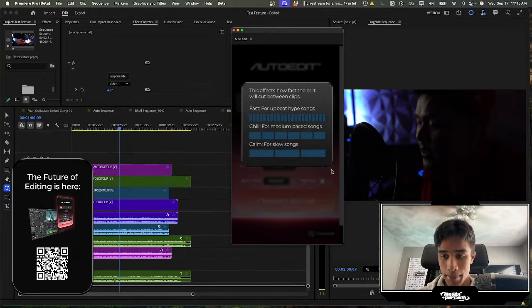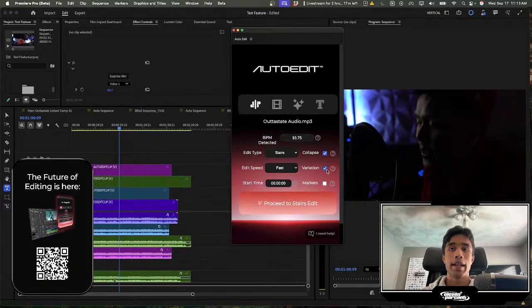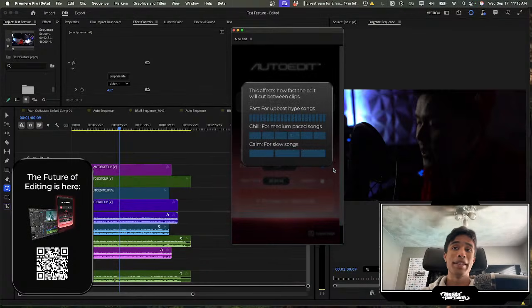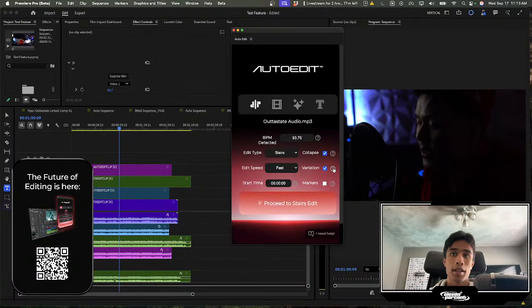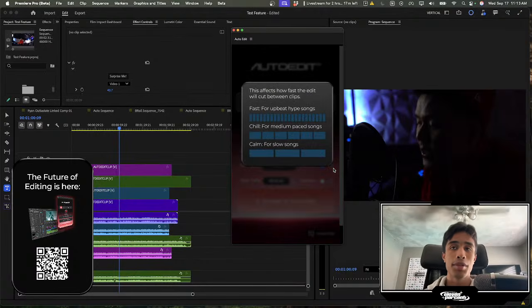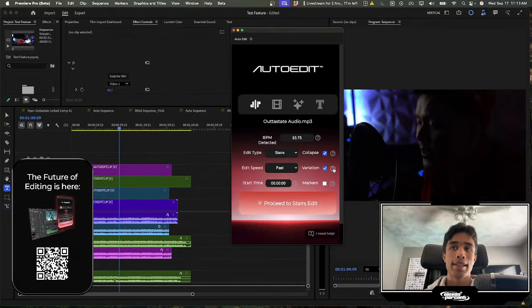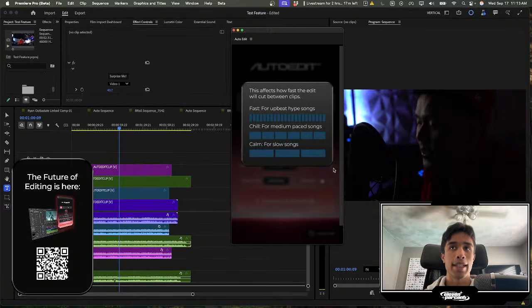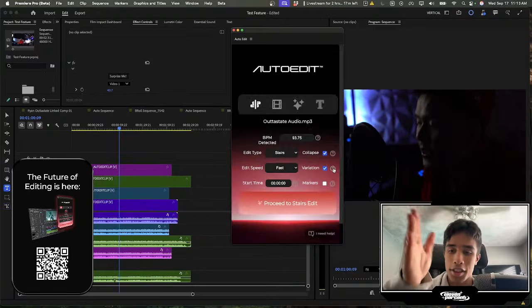So when you're talking about how I find the balance between cutting to the beat, this is what the edit speed is. I broke it down literally into an algorithm: there's fast, calm, and chill, right? For calm, slow songs, I want to make very long cuts. There's going to be more time in between all the cuts. With faster cuts, there's going to be a lot more cuts. So if you have a fast-paced rap type song, you're going to have more cuts.